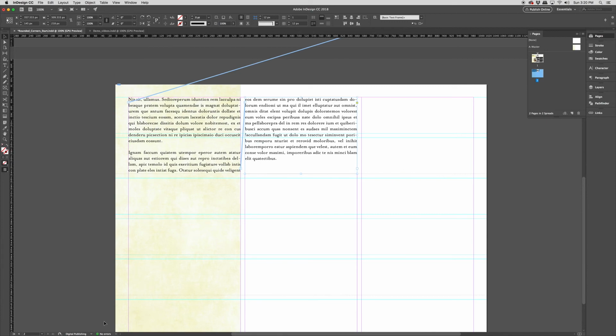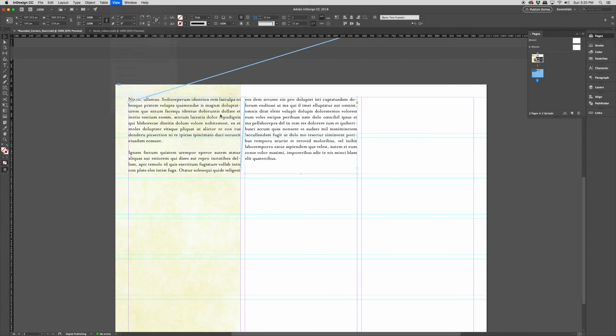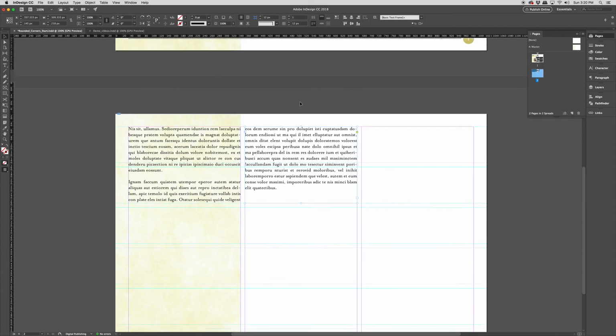Also note that now down here at the bottom it says no errors, and we have a little green circle rather than a red circle. If I go up to View, Extras, I can go to where it says Hide Text Threads, and then we no longer see those text threads.